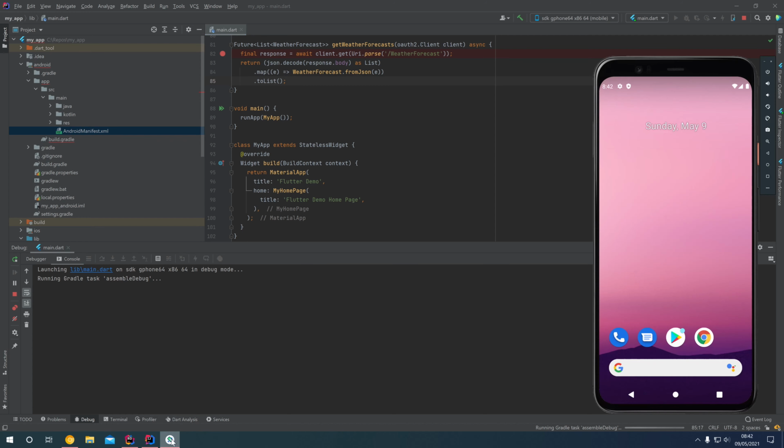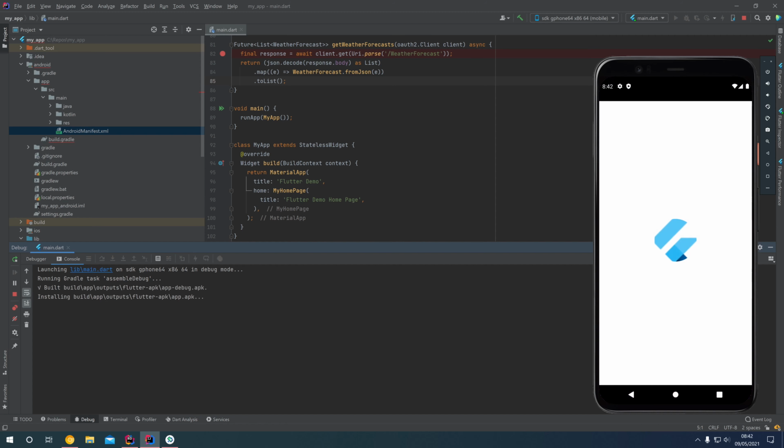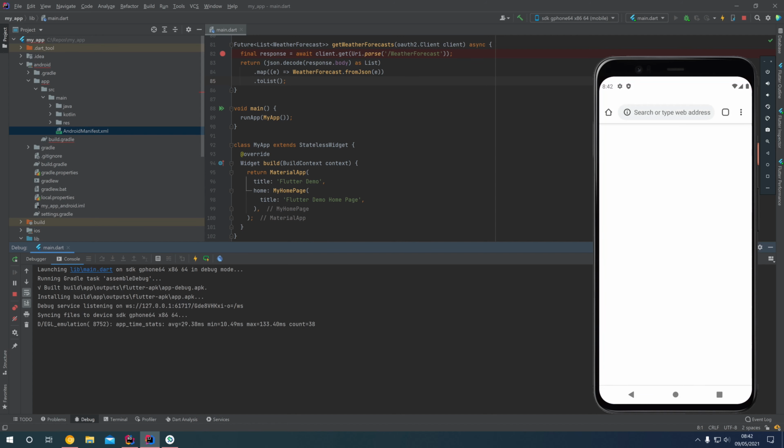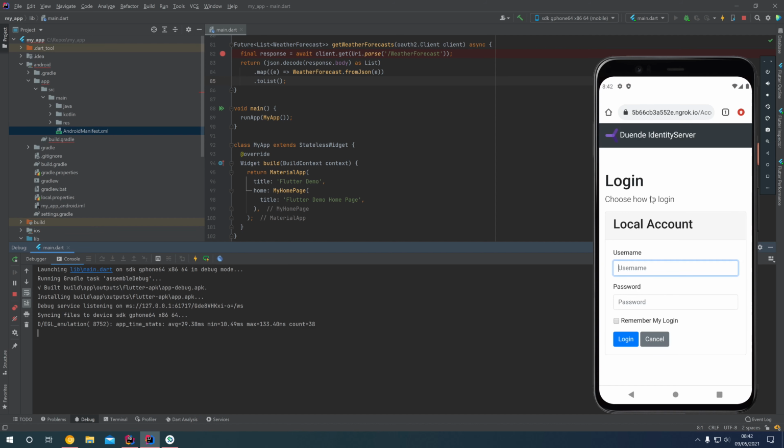So if I flick open the emulator like so, give it a few minutes just to compile and build the application for the first time. It takes a few moments on the very first build, much quicker on subsequent builds though. And we can see here we have our application running like so. Home page loaded briefly there, and we were redirected off to the identity server. You can see here we have our login screen.